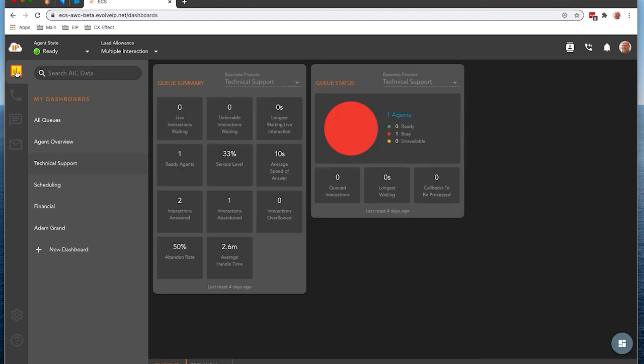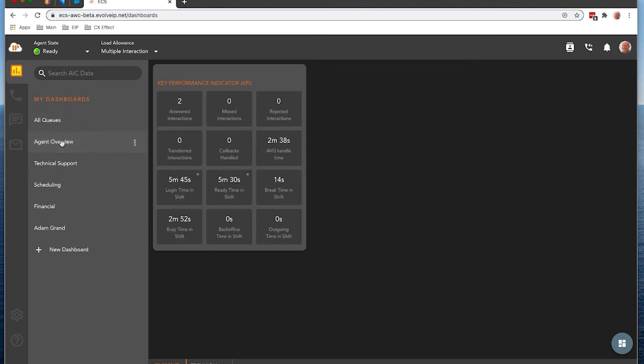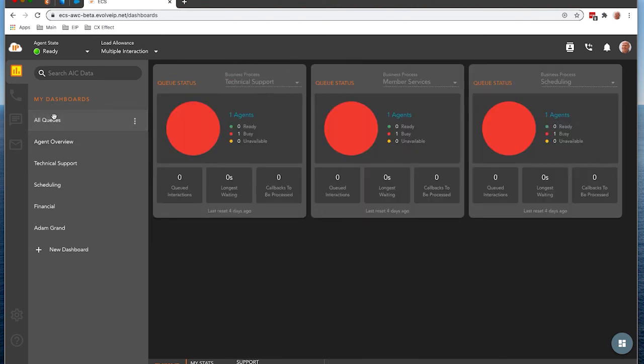Let's go ahead and check in on how things are doing here. I'll click on the dashboard again. I can click on my agent overview and see that I've now answered 2 interactions. I've been in queue for a while. If I take a peek at the all queue and see how things are going, it's not really a great time to go on break because there's hardly anybody ready right now.